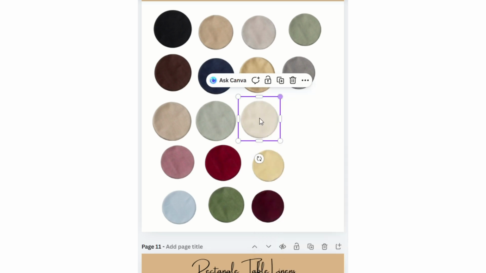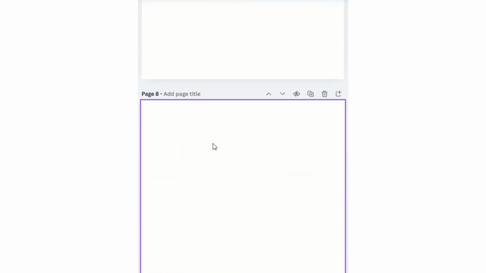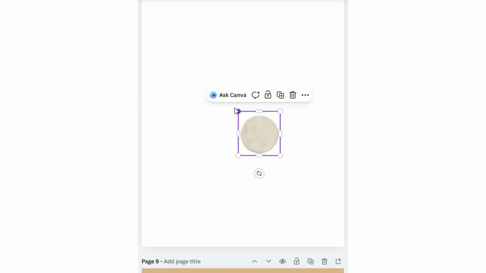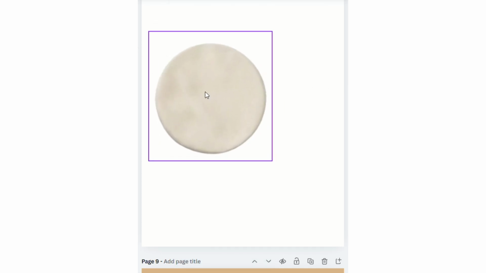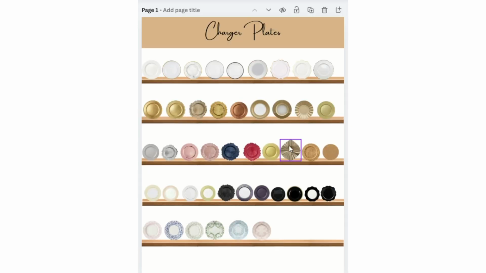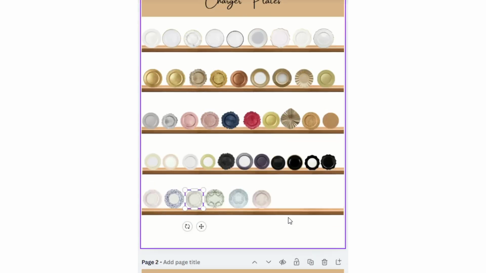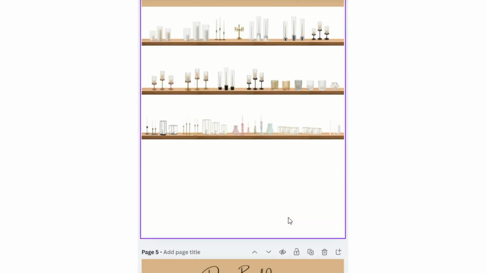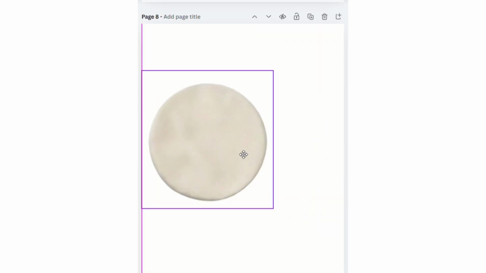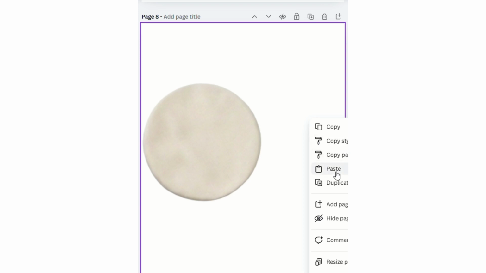I also like to do a flat overlay so I can see the full tablescape layout from above. Again, I'm going to copy and paste the tablecloth, but it will be a round flat overlay tablecloth, and I will continue adding decor to the table like charger plates, napkins, menus.